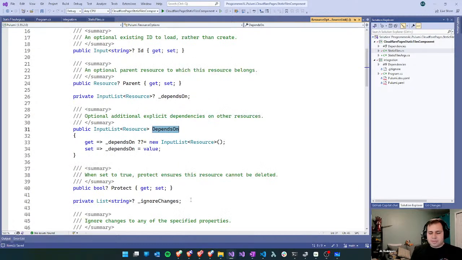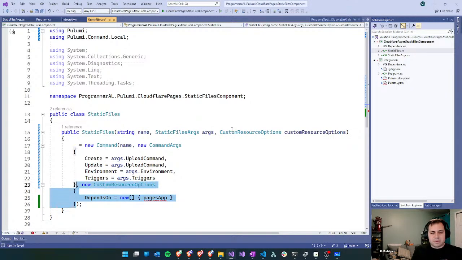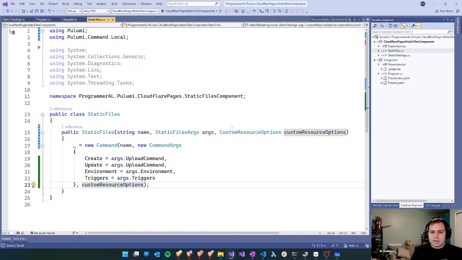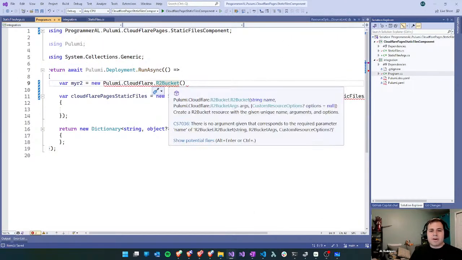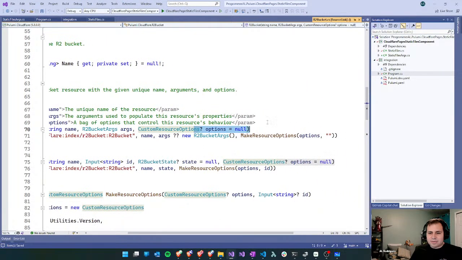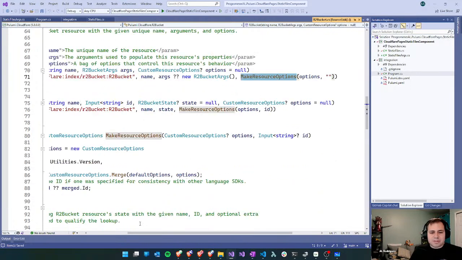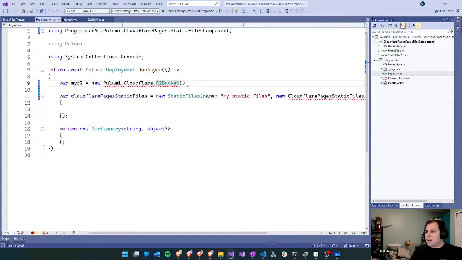Let's see, and then we'll do some other stuff. Custom resource options. All right, here we go. Actually, this should be null. You know what? There's some default stuff that happens with that, right? So if I go here, that's null. Okay, so we'll make resource options. What's this private static thing? Oh, all right. So more code. I'm just going to copy paste, honestly.